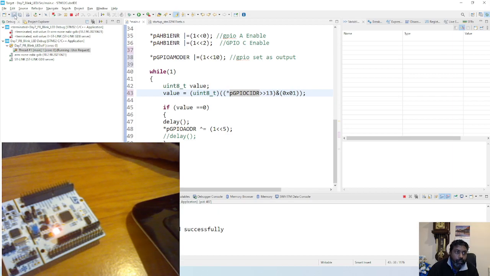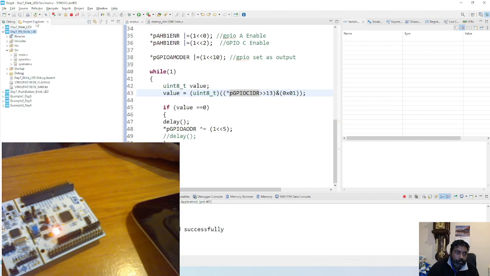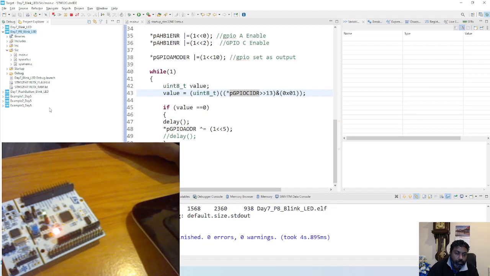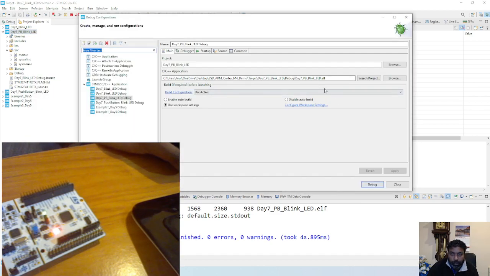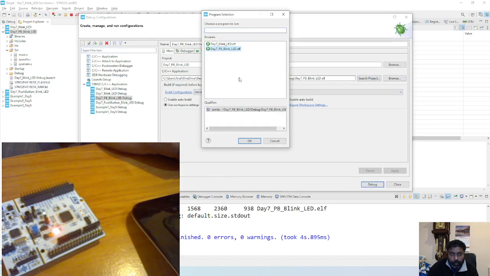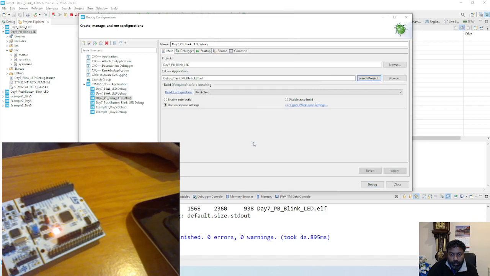Okay, save, go to project, build project. Build this project. Then debug configuration, just to make sure we got the right PB blink. Search project, PB blink. Okay, debug Day7 PB blink. Okay, apply debug.